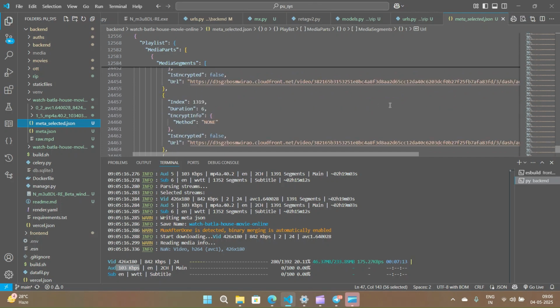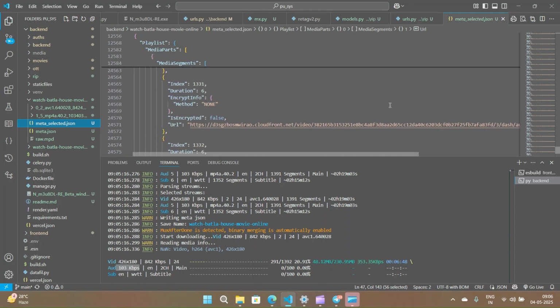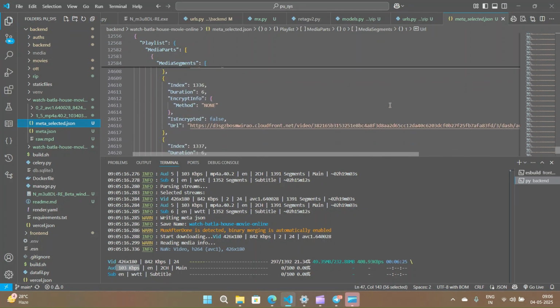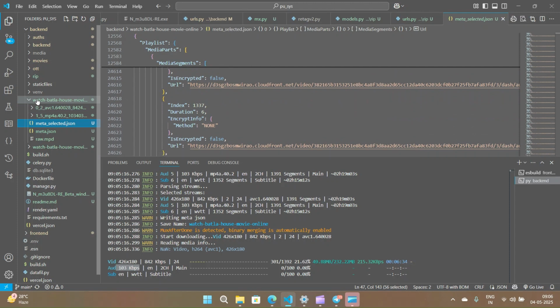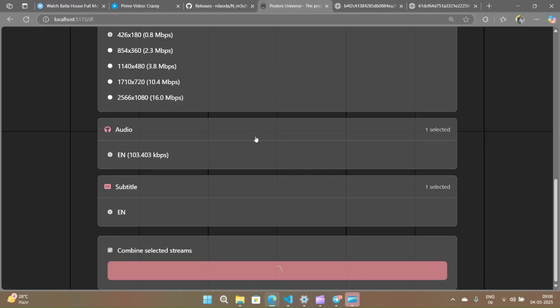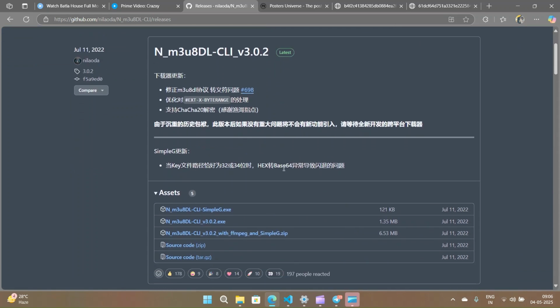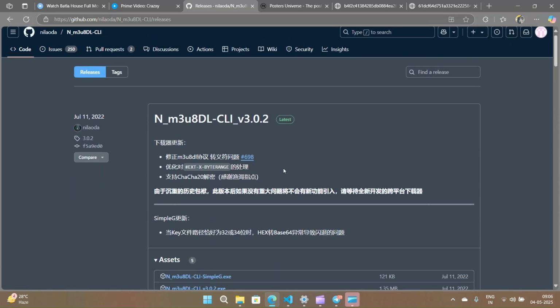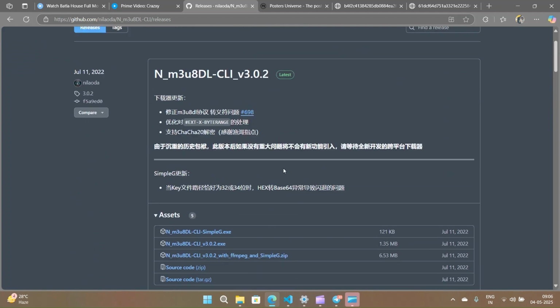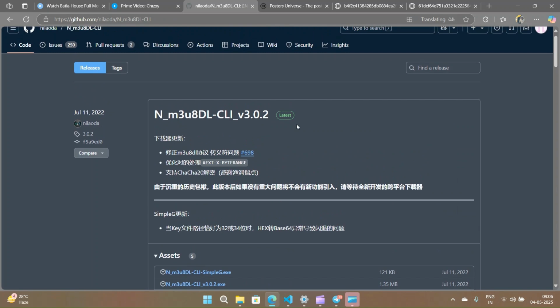So we are passing that from MPD to, and we are using FFmpeg and this M3U8 URL. You can read the documentation here, but it needs FFmpeg to mux the audio and video together.